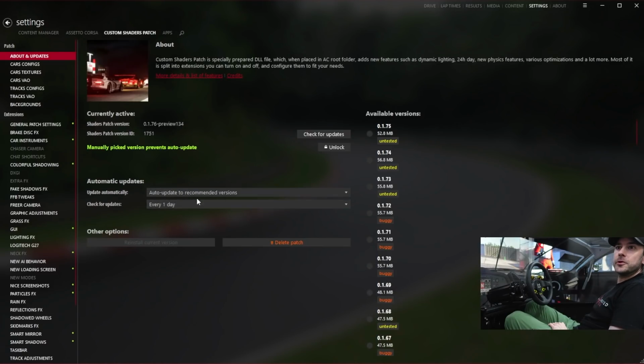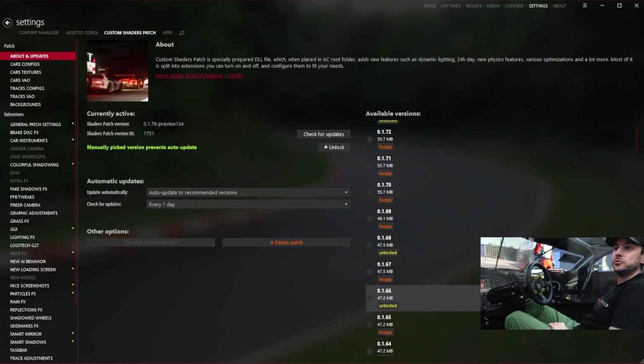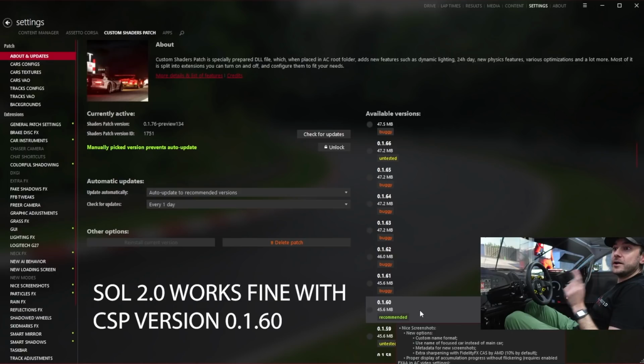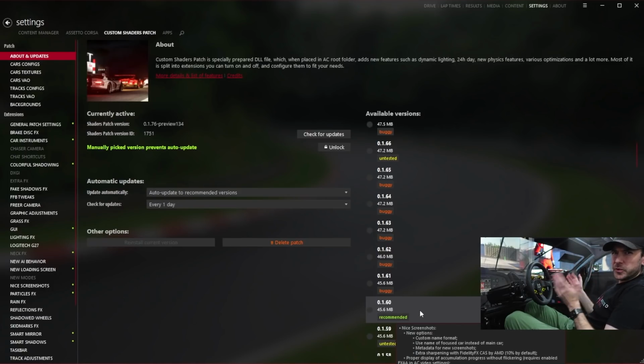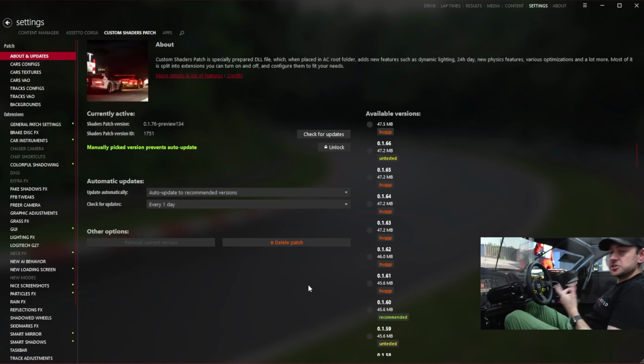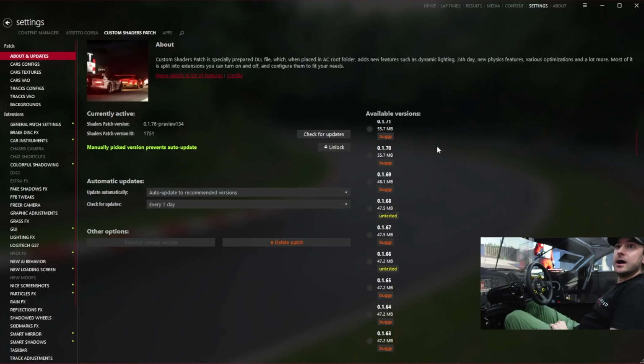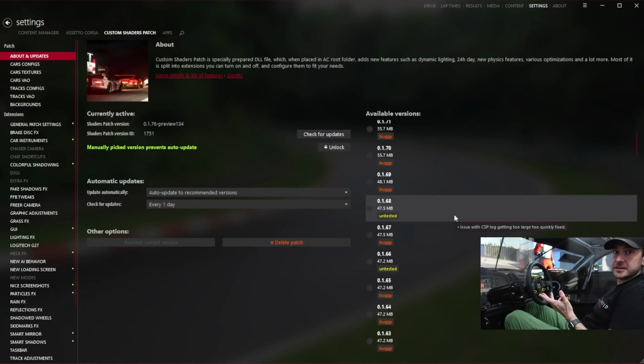If you do have auto update to recommended versions, that is going to push you down to, we can see here, 0.1.60. Sol 2.1 is not going to work with that installed. So you're going to end up with problems with black sky, weird shadows and things like that. That is often something that I see in forums. So just be aware of that. If you're running Sol 2.1, you're going to need to choose 0.1.69 as your Custom Shaders Patch. And if you want those weather effects to work, you will need to be a Patreon supporter and download one of the preview builds.